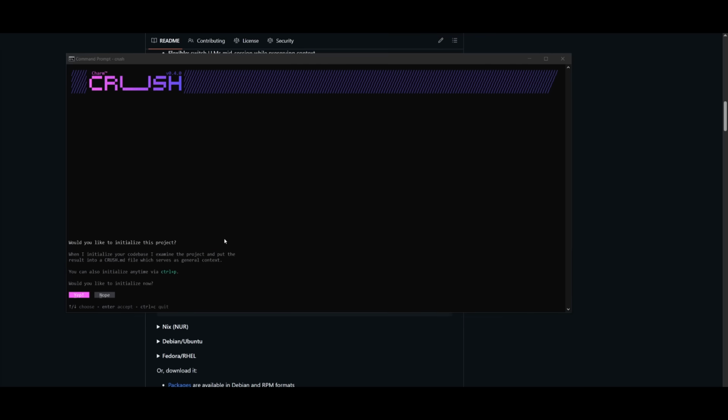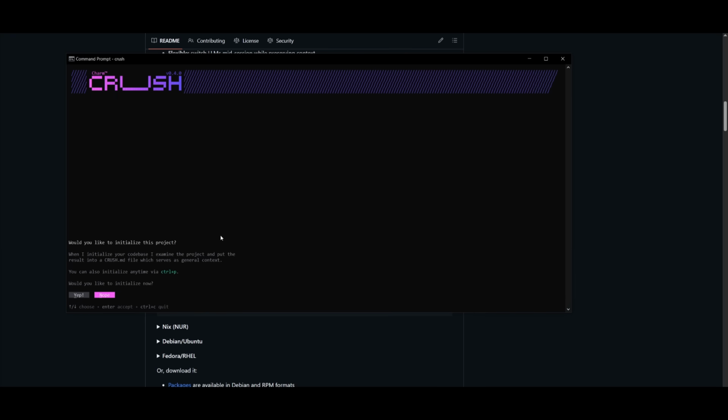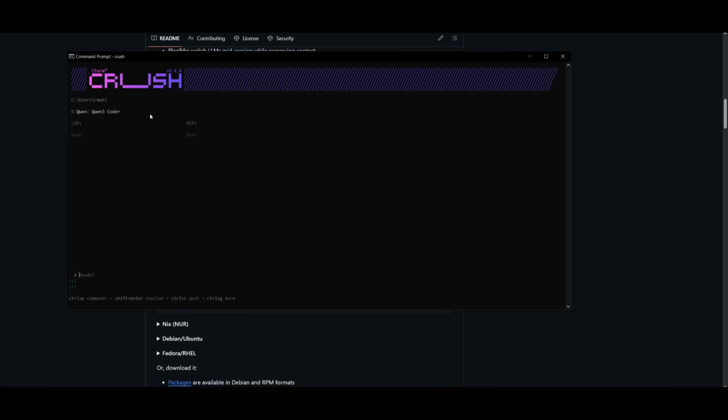Next, after you have selected the model, you have the ability to initialize Crush CLI within a project so that it gets familiarized with the code base. This is where it can examine the project and then put the results into the Crush MD file, which serves as general context. But since we don't actually have any sort of project that we want Crush CLI to be deployed in, we're going to click on nope. And now we have the ability to essentially get started with Crush CLI.